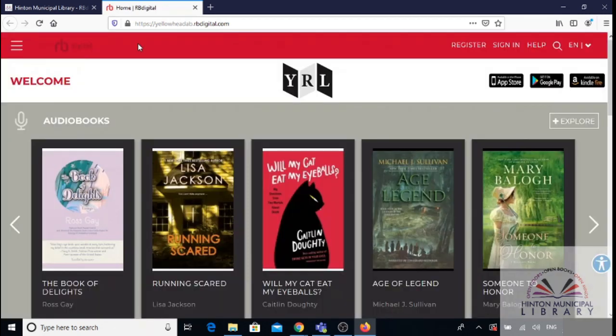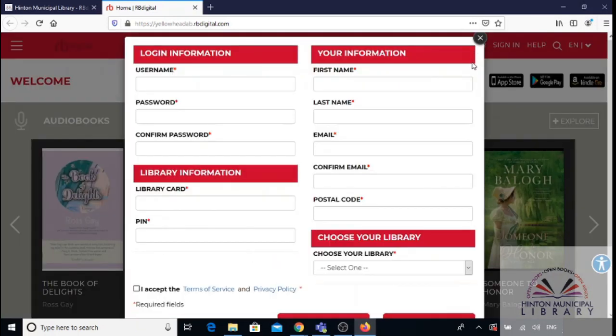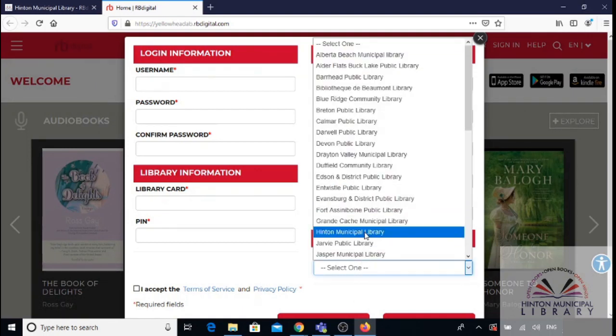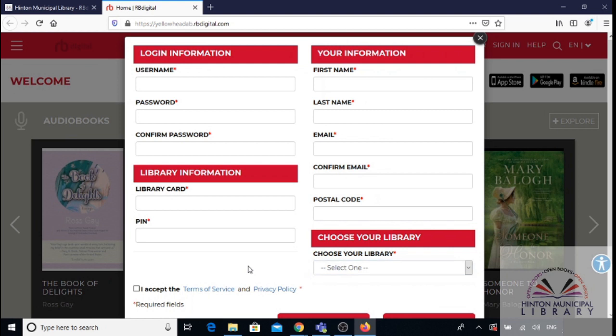Once you get into the RBDigital website, if you're here for the first time, you will need to register. Here, you will create a username and password for login. You will enter in your library card information and your PIN. You will also need to enter in your first name, last name, email, and postal code. Be sure to select Hinton Library on the drop-down.